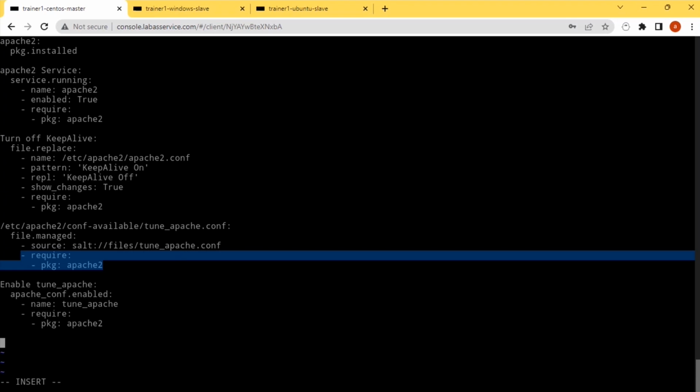I want to have these 4 directories created. One is /var/www/html and the domain name. Here I'm going to use the variable from the pillar. The domain name, we have written it inside the pillar file, right? So I'm going to use that.